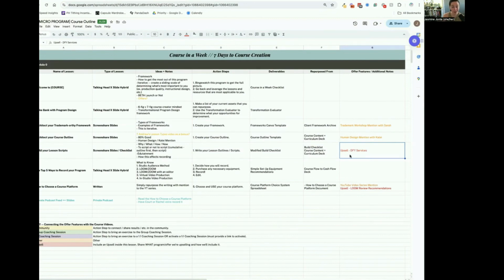Because, spoiler alert, y'all, this is a lead magnet. I don't know if you realize that. But this is just a really extensive, super juicy lead magnet. That's what this is. Okay, so that's that lesson.